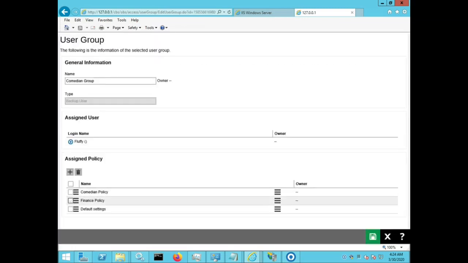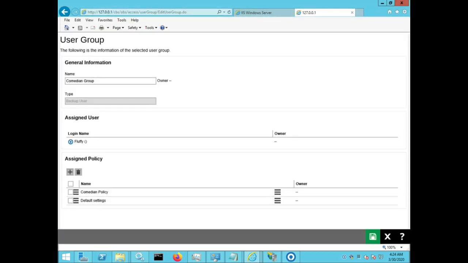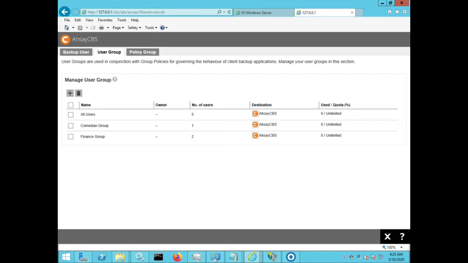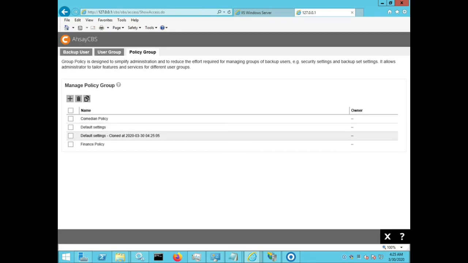So that was just a demo. So I'm just going to remove the finance policy from the Chameleon group. Now I'm going to tweak some of the default settings policy. But before that, I'm going to make a copy.